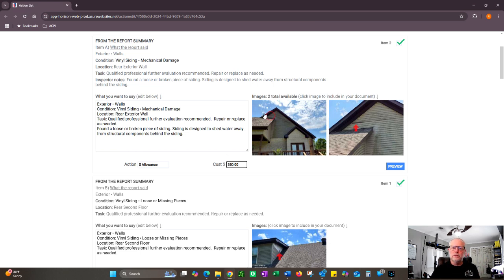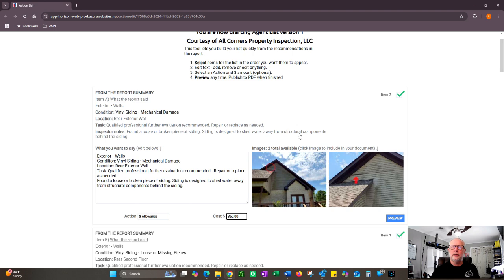Also with the photos, you have the ability to add those photos into the addendum too, if you would like. So all you have to do is click on the photo, and when it has a green bar around it, it is now going to come out to the output. So let's take a quick look at the output.